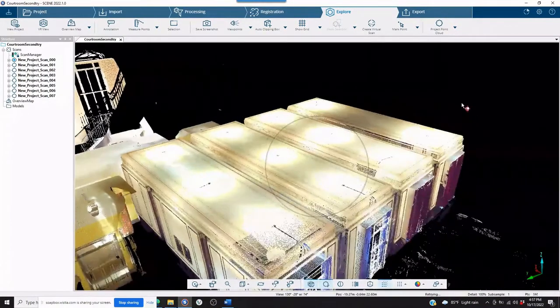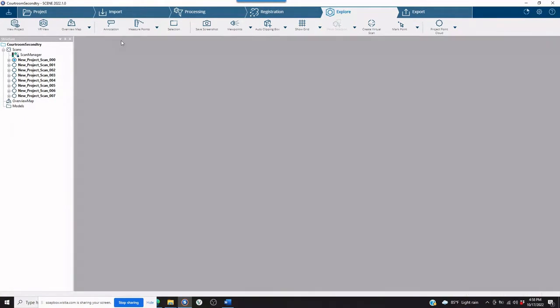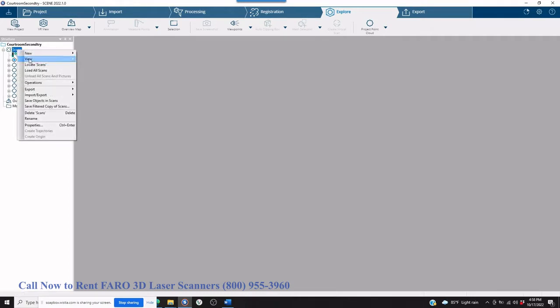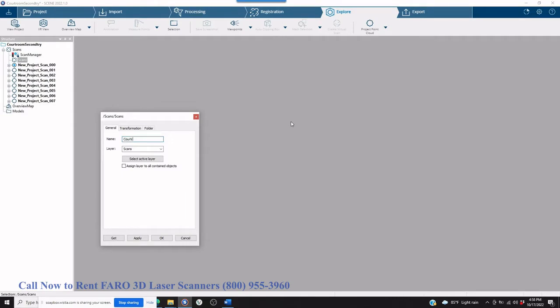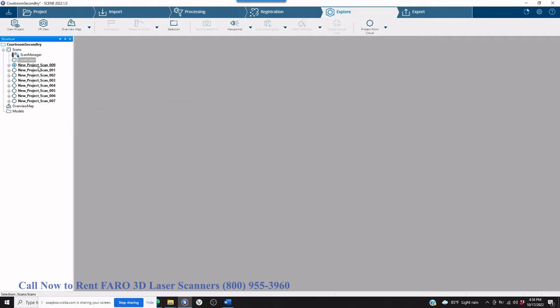So we're going to start off with creating a cluster for the existing courtroom, and then a cluster for the scans we're going to import, which is for the actual sculpture. You'll see why we do this later, because we're going to need to grab each of these clusters and manipulate them. So at the main scans folder, we're going to right click, new, and create a cluster. And we're going to just simply highlight our scans and drag them into the courtroom cluster.